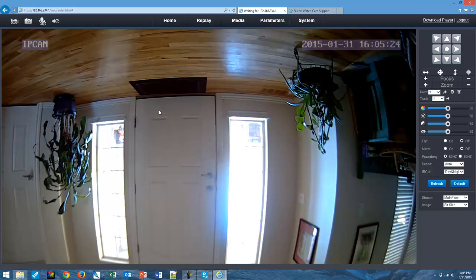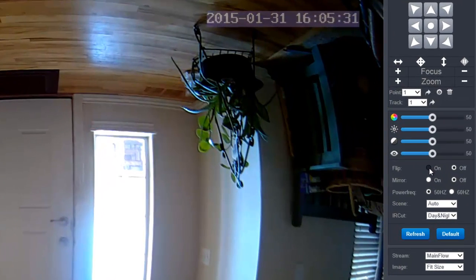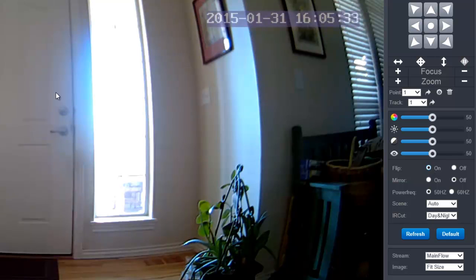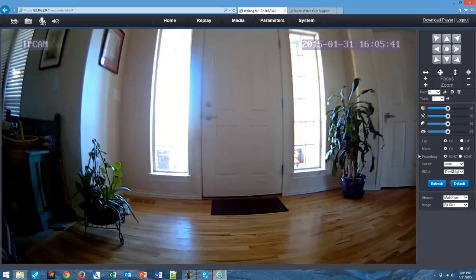What you want to do when it's upside down like this is, over here on the right hand side, you'll see it says flip and mirror. First we're going to flip the camera over if it's upside down, and then this is actually backwards from what the camera should be seeing. So I'm going to go ahead and mirror it, and now this is oriented the correct way.